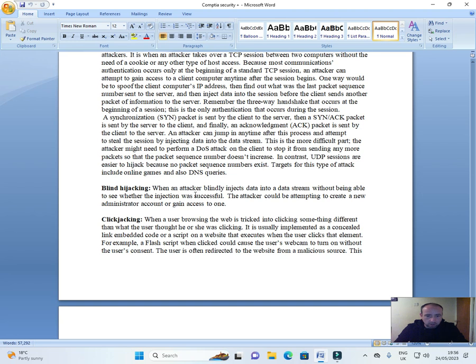Blind hijacking, when an attacker blindly injects data into a data stream without being able to see whether the injection was successful. The attacker could be attempting to create a new administrator account or gain access to one.